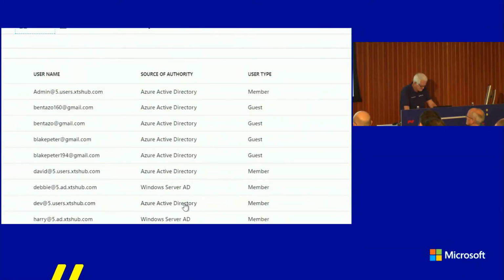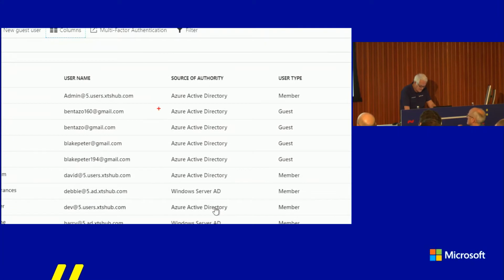So let's do that. We've got Azure Active Directory. These are users that have been created in Azure AD. Doesn't mean they have been created in our tenant. They exist in our tenant, but where their original home realm is is a different matter. I'll come back to that in a second. And then down here, we've got Windows Server AD. So this is someone that's actually been synchronized from on-prem.